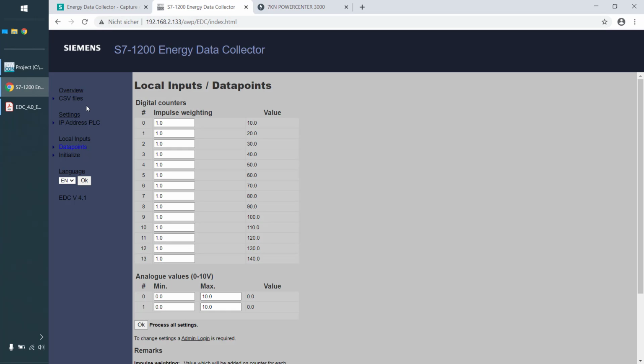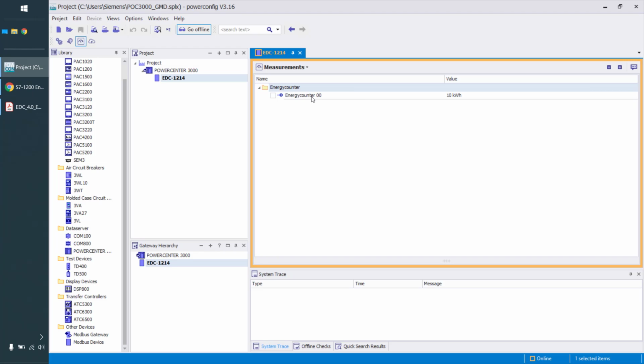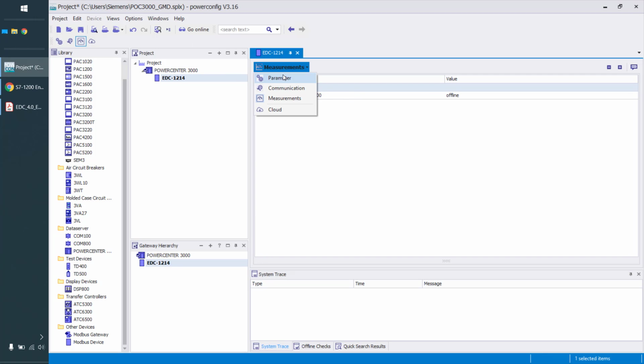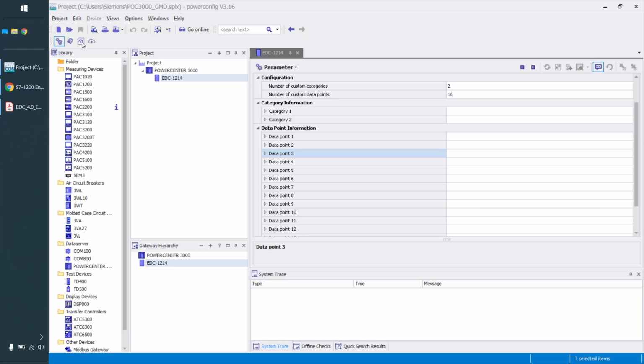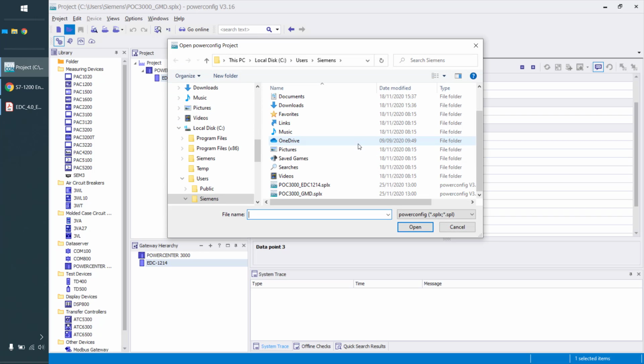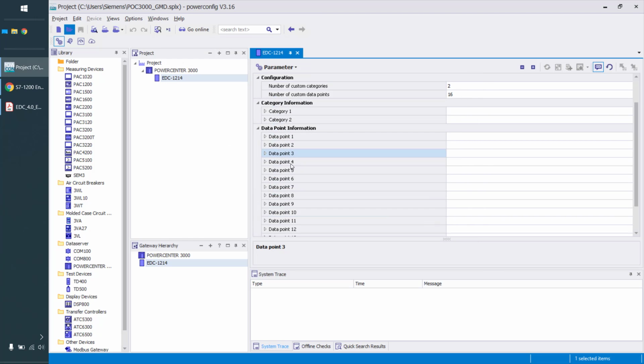For this, I have a look in the web server of my device and check it also here, and I see energy counter 0 as 10. So this is the correct value, and my configuration is fine. And now I can continue and configure all other data points. Here I already prepared a project to speed things up a little bit.